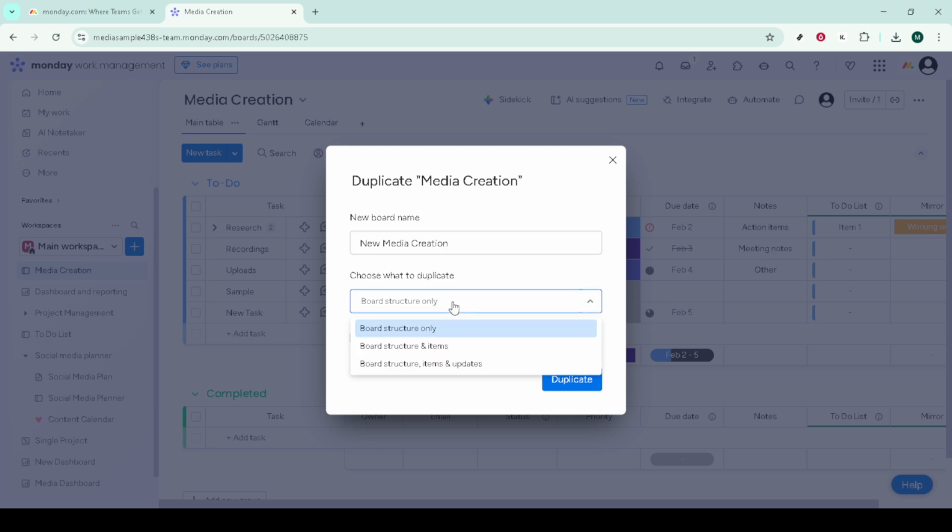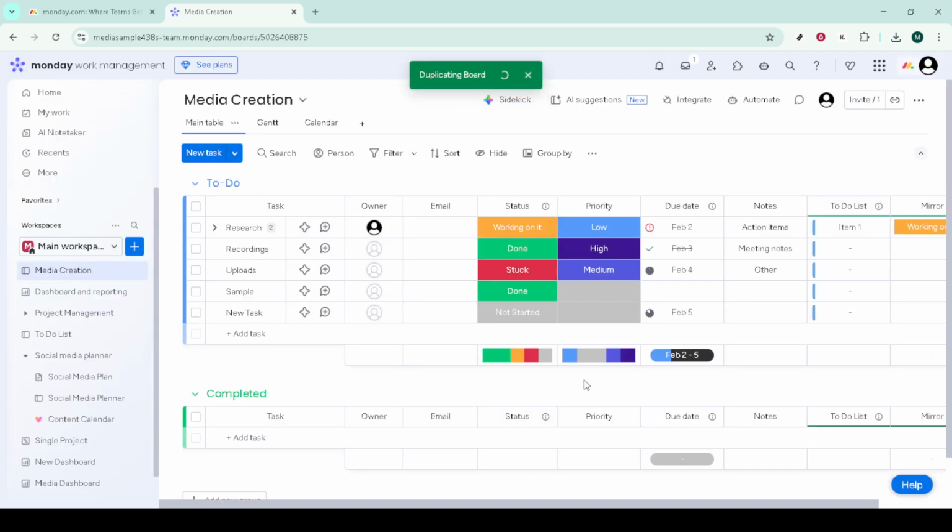For a clean template, use structure only. For a working copy that keeps the same rows but not their activity, include items. Bring updates only if you truly need past discussions, and copy subscribers only if the same group should have access to the new board. When you're happy with the settings, click Duplicate. Larger boards can take a moment, so give it time to finish. You'll be taken to the new board when it's ready.